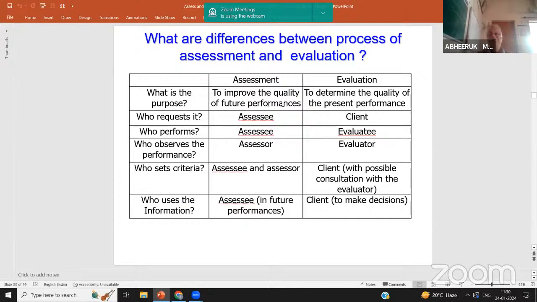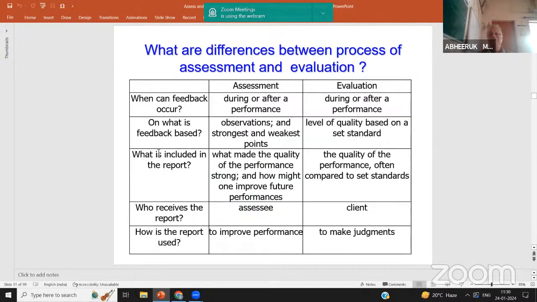That is the findings. What is the purpose? Here, to improve quality; there, to determine quality. That means present performance: is the quality good or not? Here it is to improve the quality, so it goes on as a continuous process. Then, when can feedback occur? During or after? Here, during and after a performance.